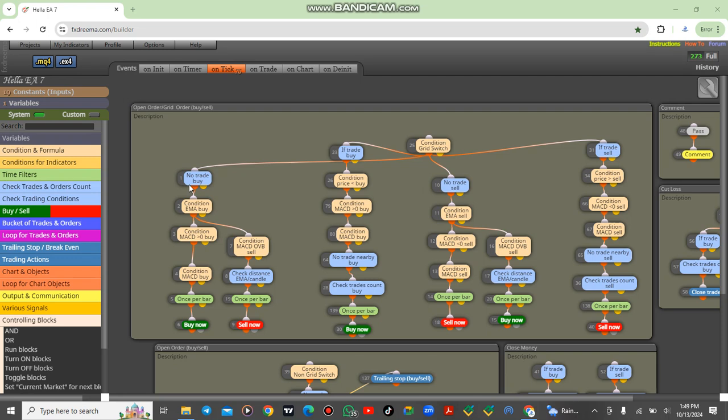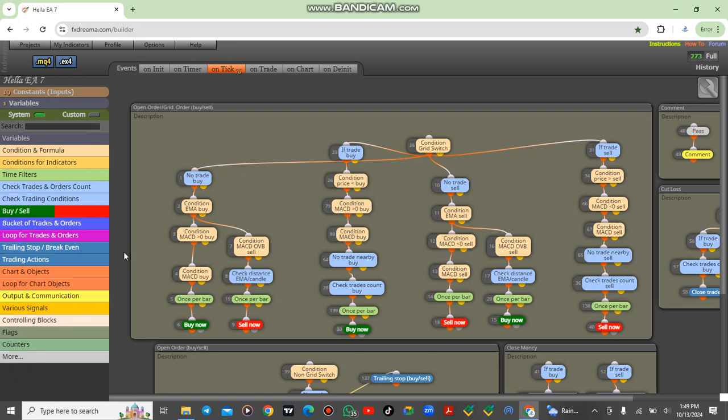So in today's tutorial video, I will be sharing with you guys the knowledge of how to use Fxdreema very properly, and some key stuff. But in today's video, I will be doing much explanation on the buttons right here, the columns right here. So I will be doing that in today's video.